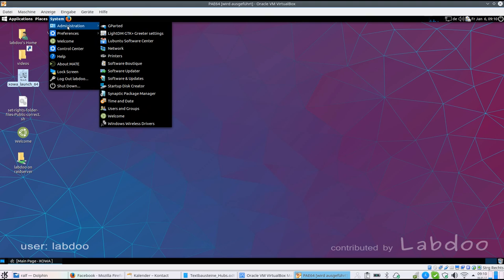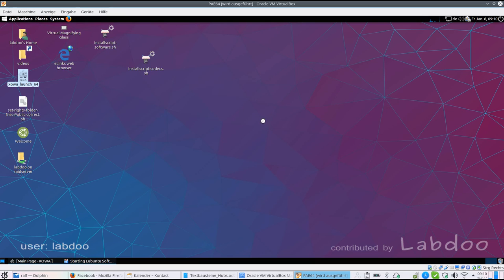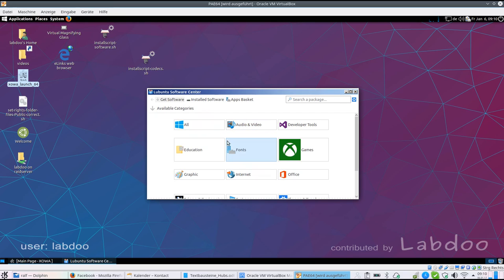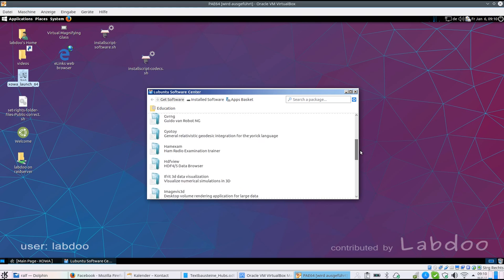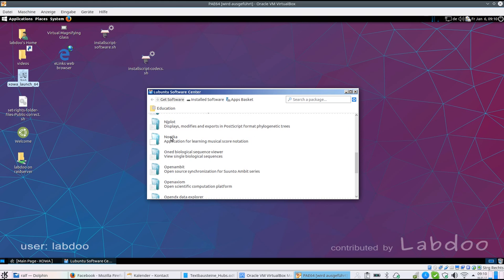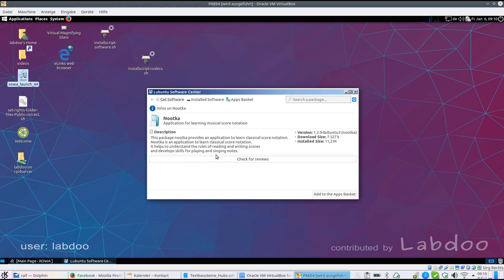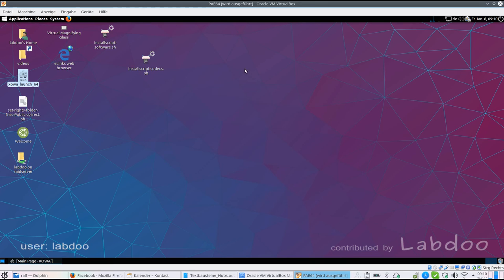Besides the Software Boutique, there is the Lubuntu Software Center and other tools which give you a deeper access to software. Everything with a green dot is already installed, and all the others you can learn about the tool, you can get some more information, and if you want it, you can add it to your basket and download it. So just make some tours through the computers.